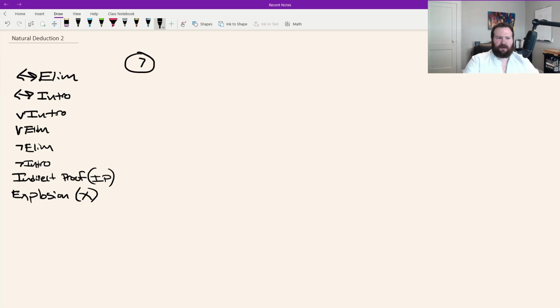Okay. Problem 7 says there are two premises. If it's not the case that F, then G. Second premise is if F, then H. And the conclusion is G or H. Okay, so let's solve this together.